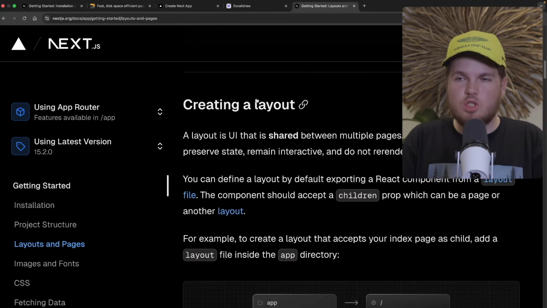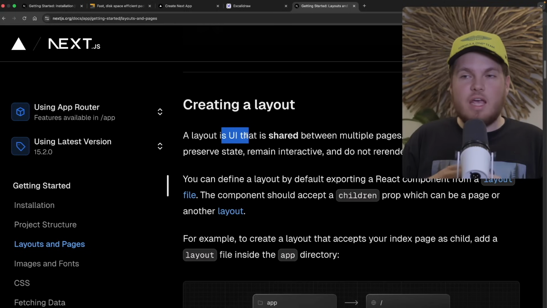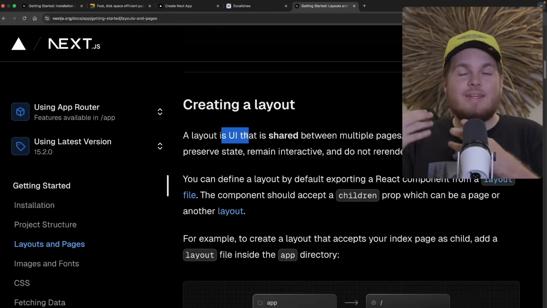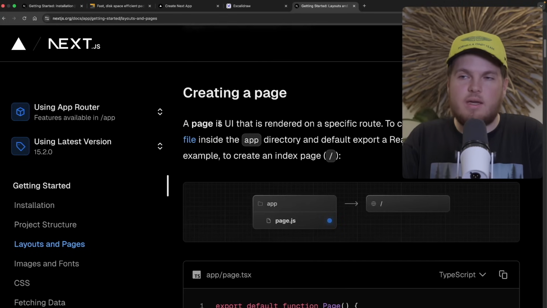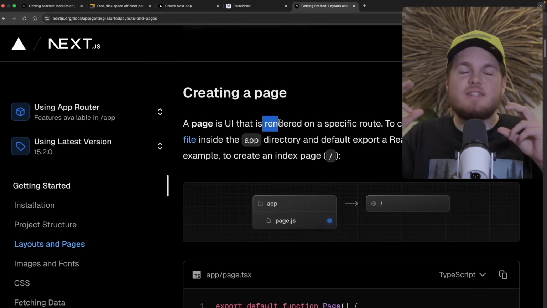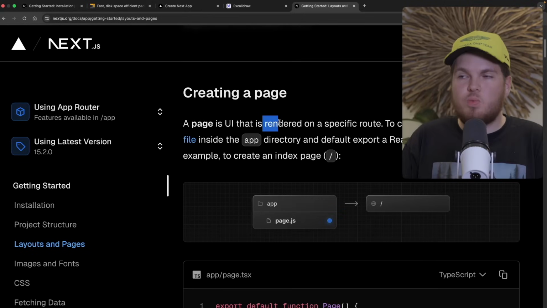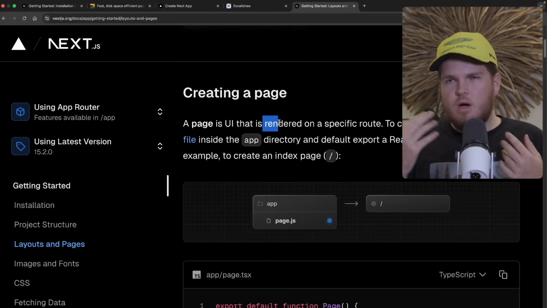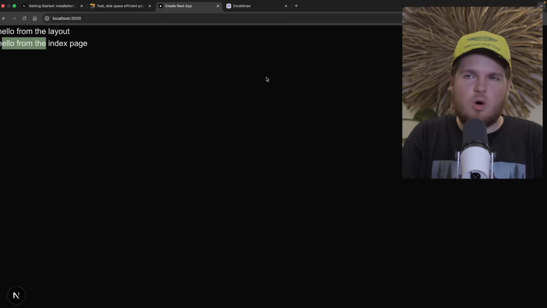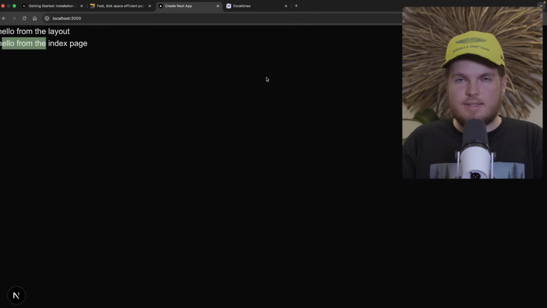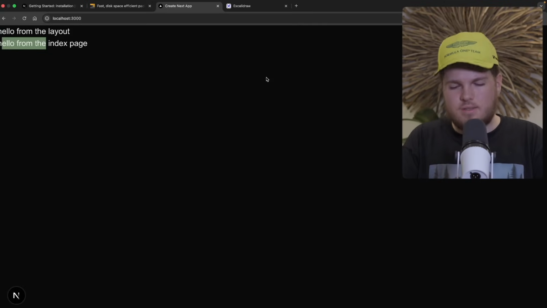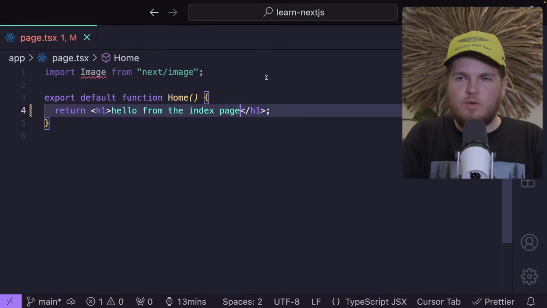So as the documentation says, a layout is UI that is shared between multiple pages. On navigation, layouts preserve state, remain interactive, and they don't re-render. A page.tsx at the end of the day is UI that is rendered on a specific route. So meaning slash dashboard, slash hello, whatever. Okay, so now I think we know what layout is and what page.tsx is. If you still don't understand it, that's fine, because once we create more routes, you'll understand the concept of layouts and pages. So now the question is, how do we create our first route?